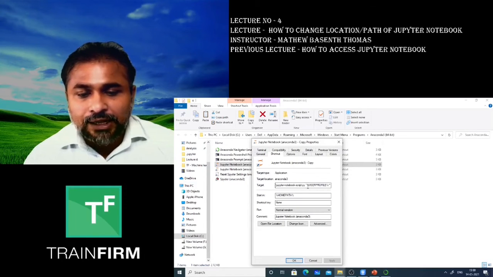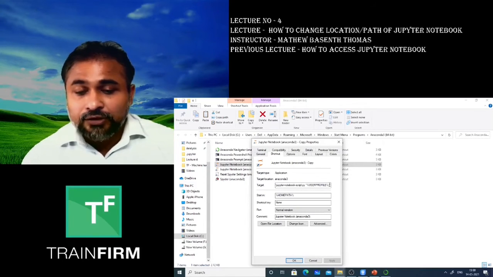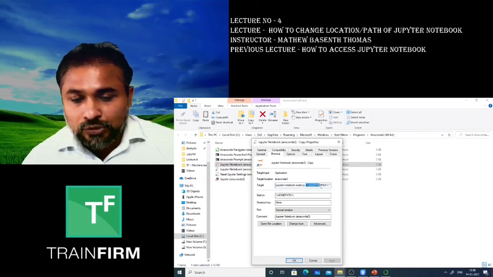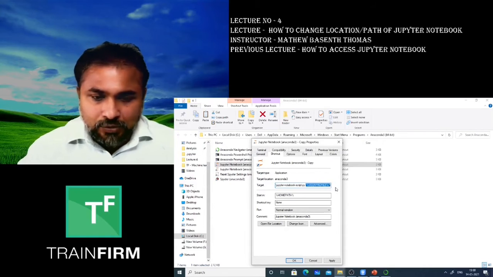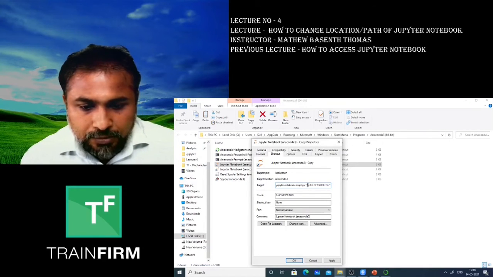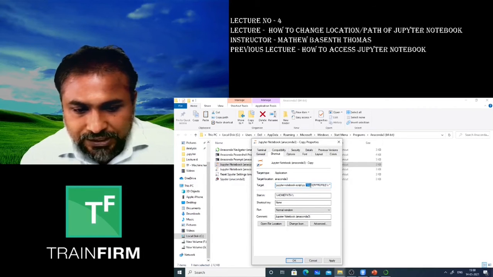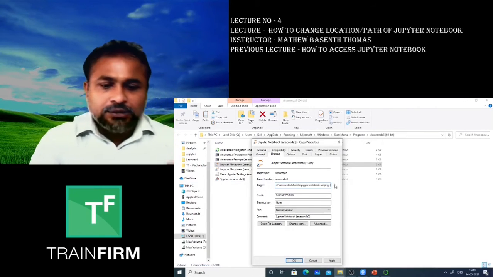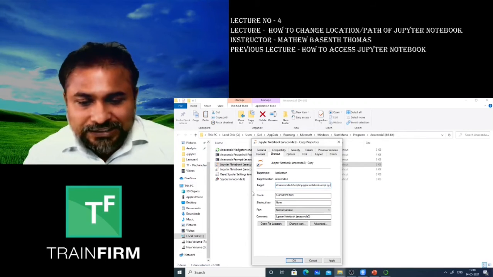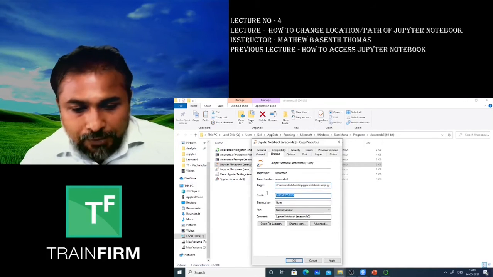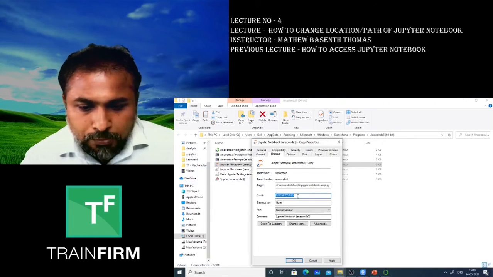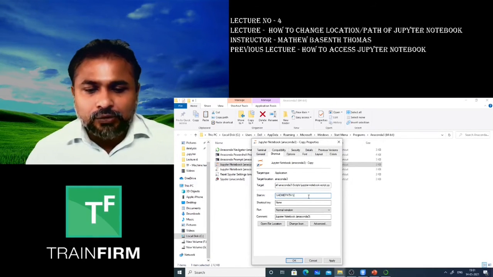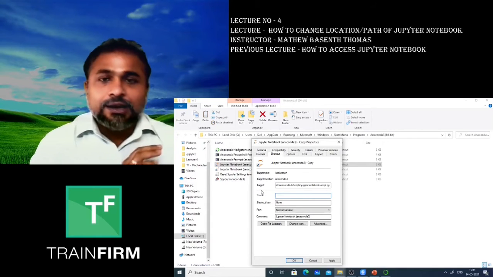In this target, there's something called user profile. I don't want to use that profile anymore, so I will delete it. What I deleted is just the double inverted commas and the percentage user profile. I take this off and hit the delete button. In the start in field, I'm going to give the new path. The percentage home path, I'm going to delete now. I've selected it and hit the delete button.